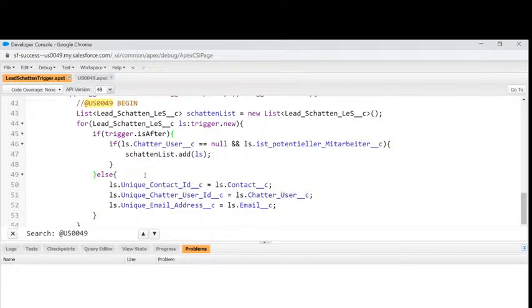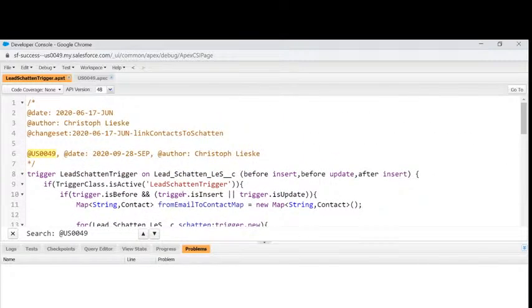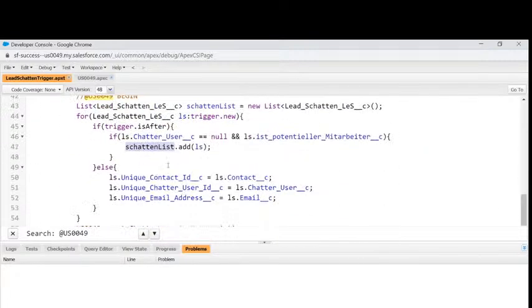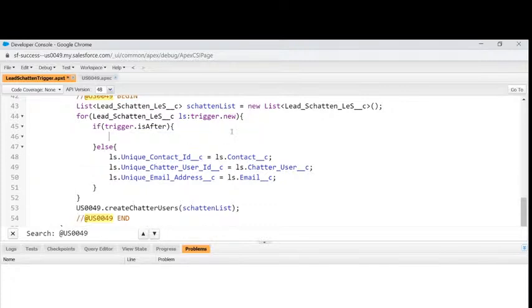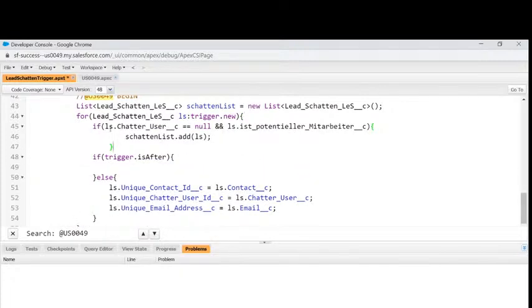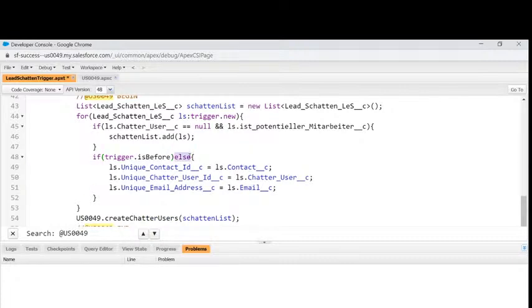That's why I've just hit else. If the chatter user is empty and it's a potential worker, then the shadow list is going to be there. Okay, that is why it's not working. It's not creating chatter users, right? It should create the chatter user not only on insert but also on update. That's why I will put it here, and then I will give it like before, and we'll put this one. I will put out the else as well, and so now I have the before and a better code. So now the chatter user should be created right away after the loop.